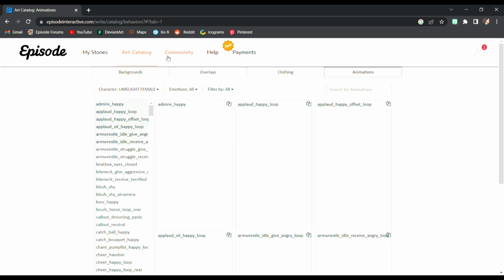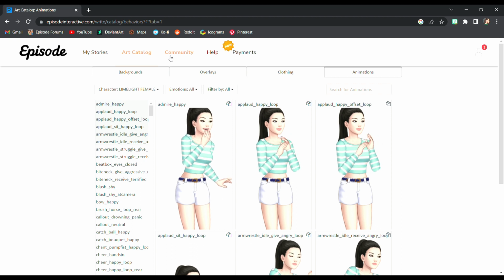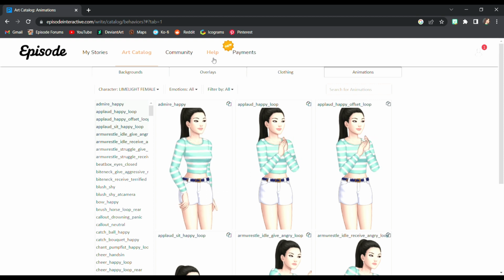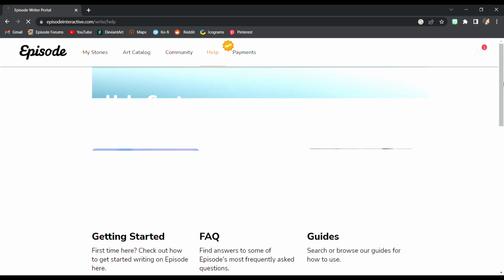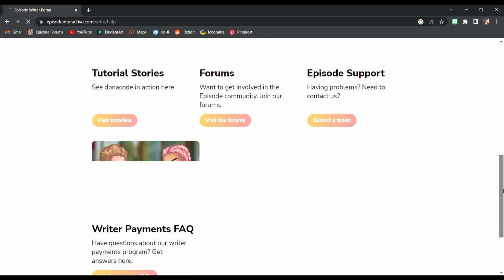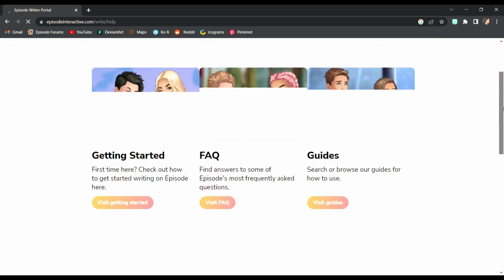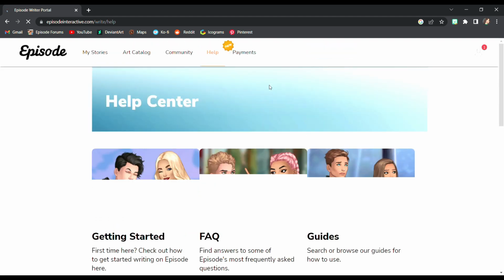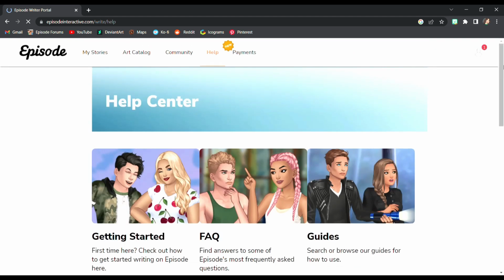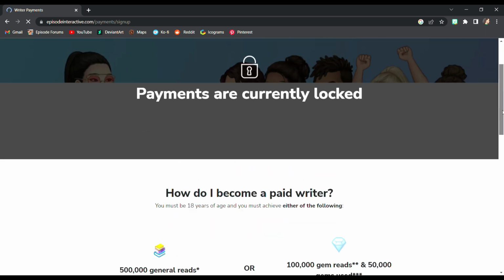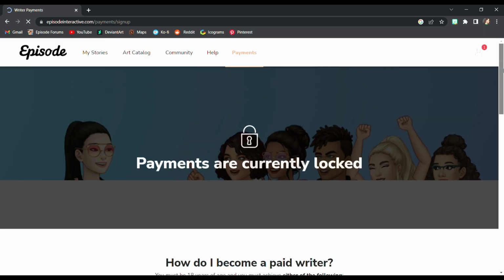And the community button is for the episode forums. You will be connected to the other authors and the readers from here, and the help is for the guidelines and some support and writer payments, etc. I mean, you can gain lots of information from here, and the payments. So it's basically when you just publish your story and you can keep track of when you are going to unlock your payments.